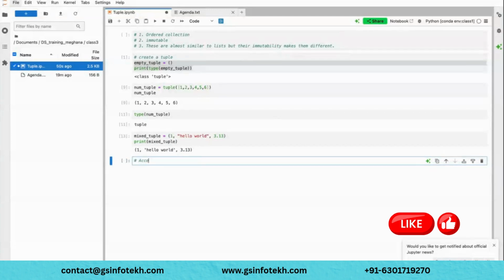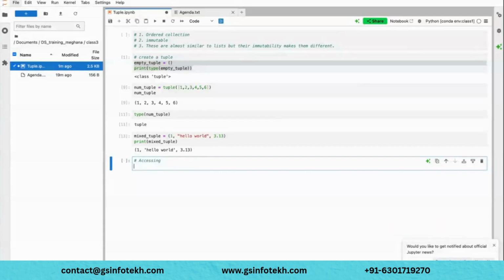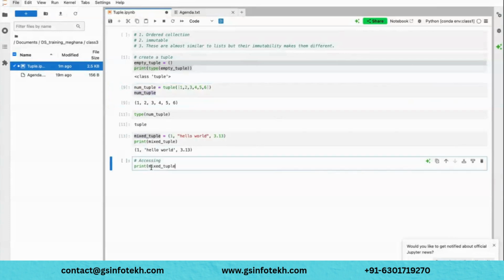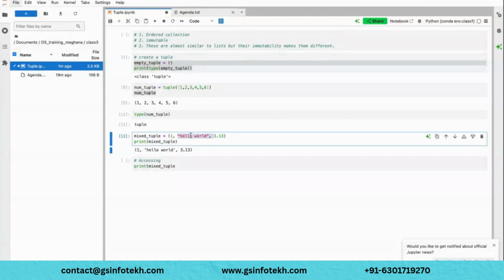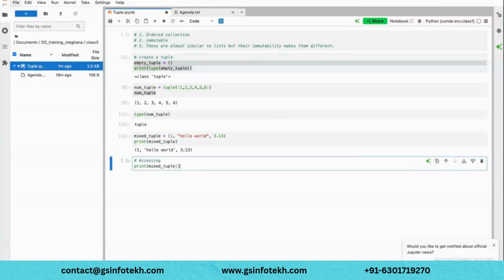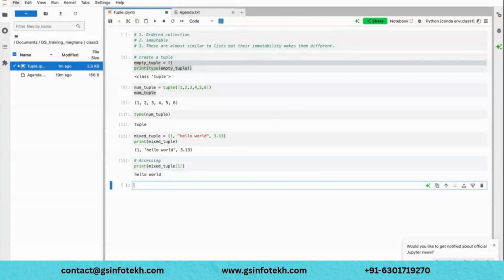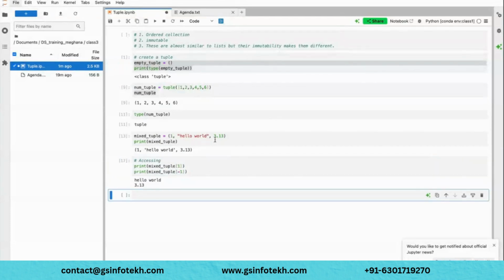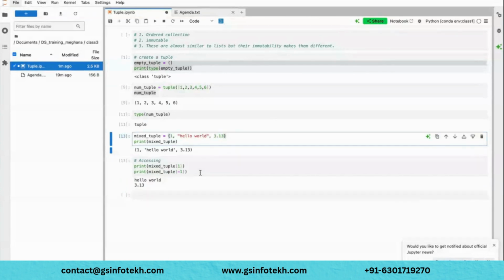Next thing is accessing. So you can access your list by index, correct? The same thing is applicable here also. Let's say if I want to access the second value, this hello world, right? So hello world is present at the first index. I will just use first, and then I will get the index here, right? Similar to list, you can also access from the reverse side or backward side. So you can get 3.14 here, right?